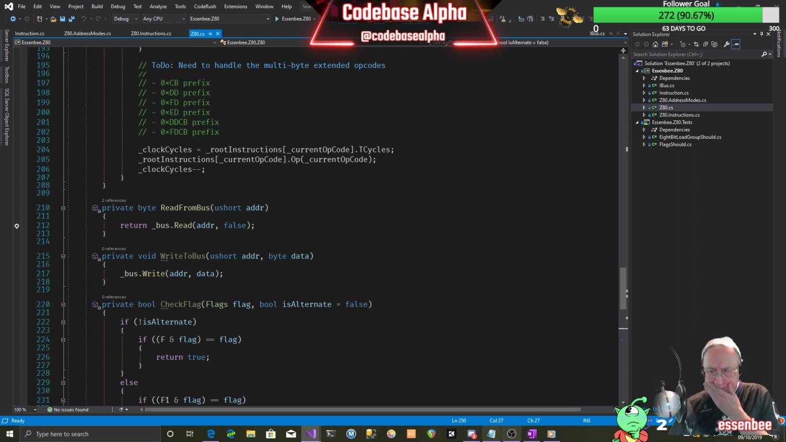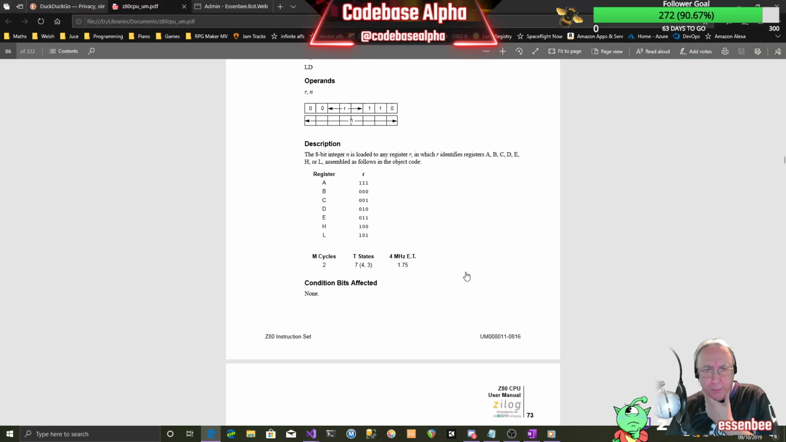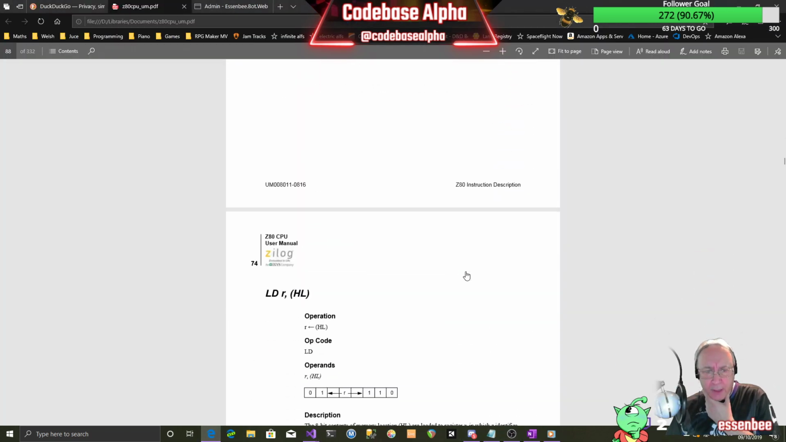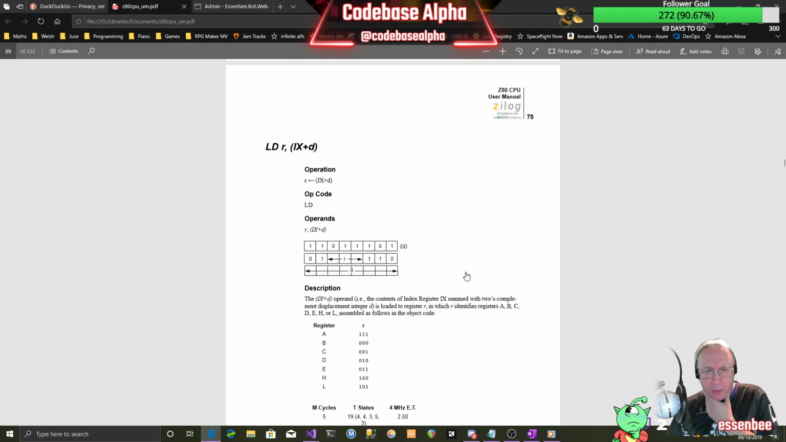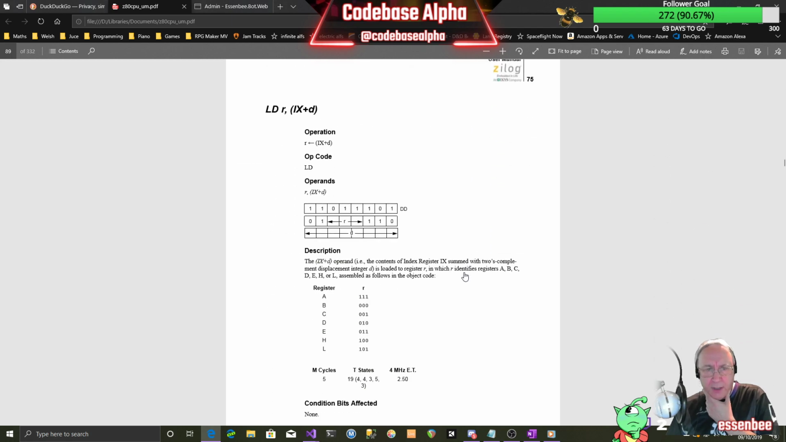So we can have a look at a slightly more complicated command, I think. So let's go over to our user manual, and the next command that we need to look at is this one. This is load a register with the contents of the memory address pointed to by the index register IX, but add to IX a displacement D. So D can be a positive or negative number.